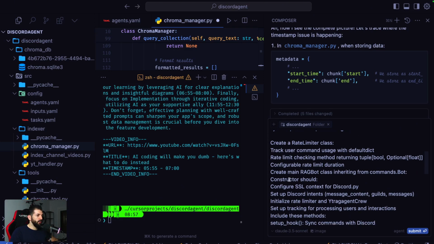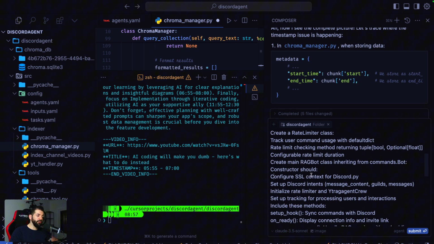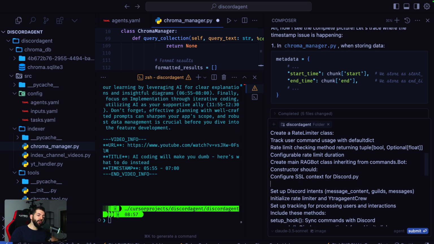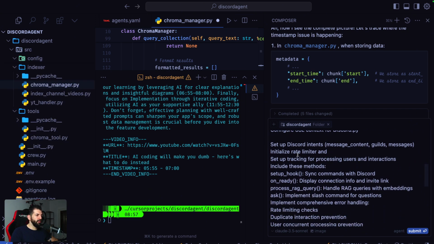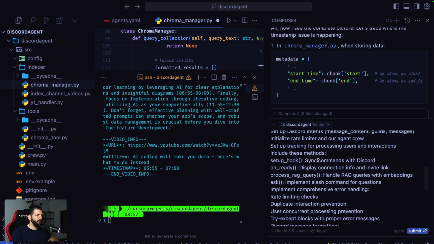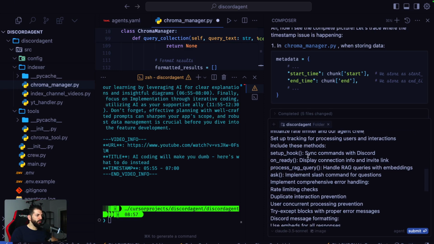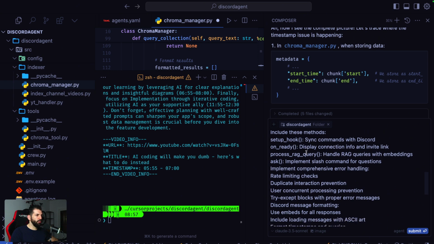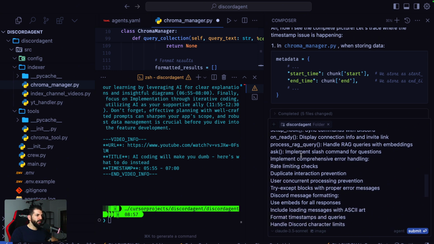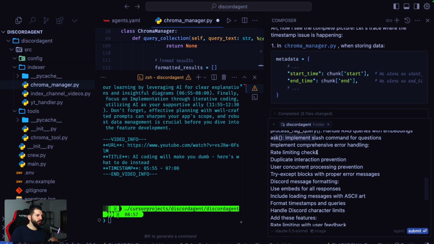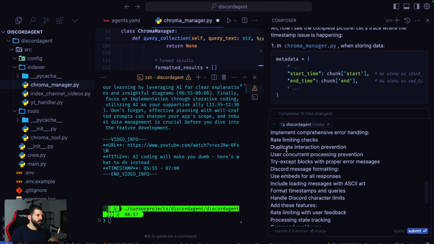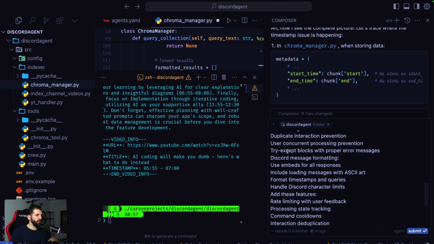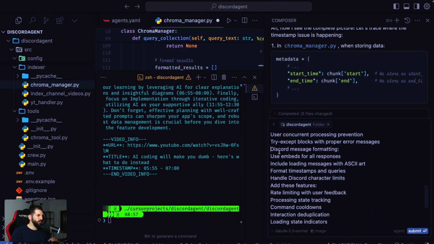And we need to configure an SSL context for Discord.py because we actually need a secure connection to be able to connect to Discord. So set up Discord intents, initialize the rate limiter and our AgentCrew. Set up tracking for processing users and interactions, and include these methods: setup hook, process RAG query, ask, and this is the / command that we will create, right? And we also add rate limiting checks. We need duplicate interaction prevention, user concurrent processing prevention, and a bunch of other stuff.